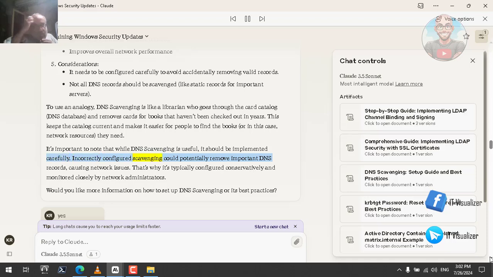Incorrectly configured scavenging could potentially remove important DNS records, causing network issues. That's why it's typically configured conservatively and monitored closely by network administrators. Would you like more information on how to set up DNS scavenging or its best practices?